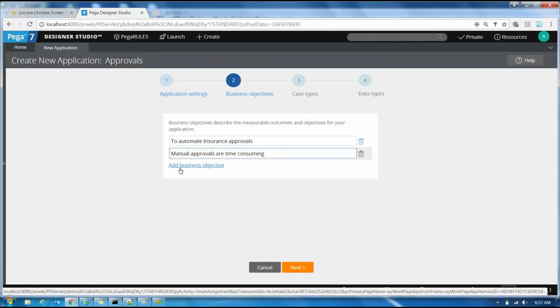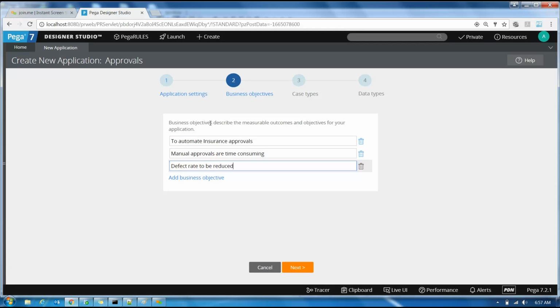Then what else? Human errors. I want to bring down the defect rate. So there are many reasons why we are automating this application. You just write down why, the business objectives. Then click on next.